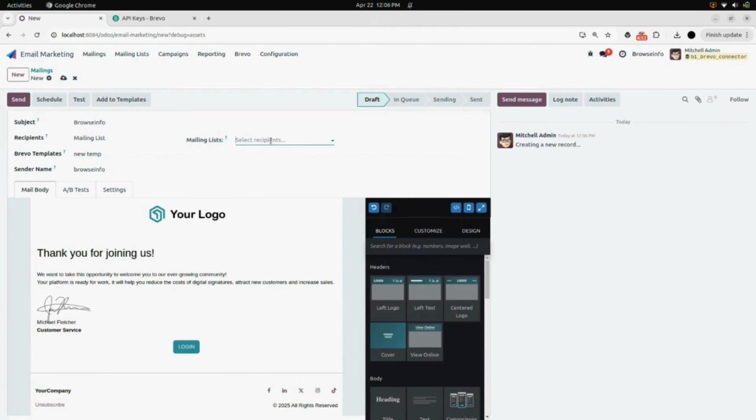Now in mailing list, I will be selecting newsletter. Here I will be selecting newsletter in my mailing list. Now save it. Here you can see you have created a new mailing.